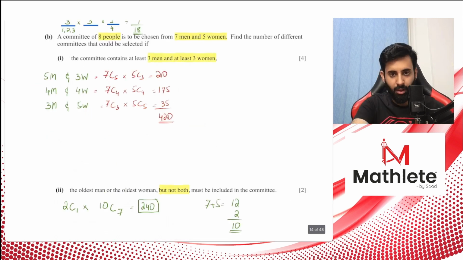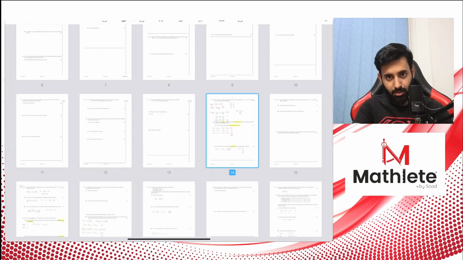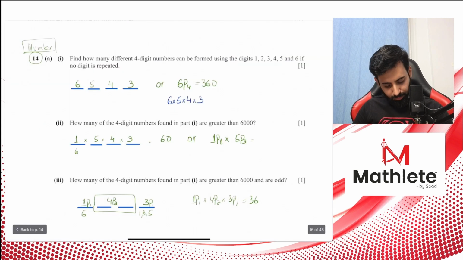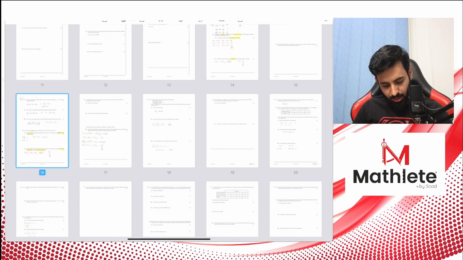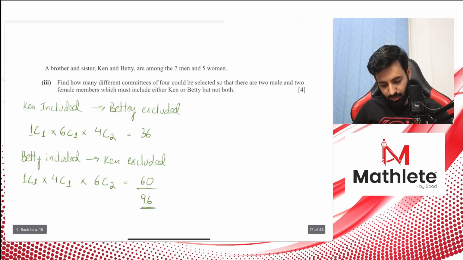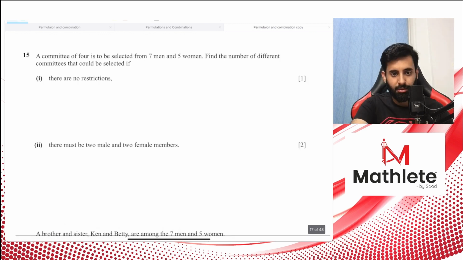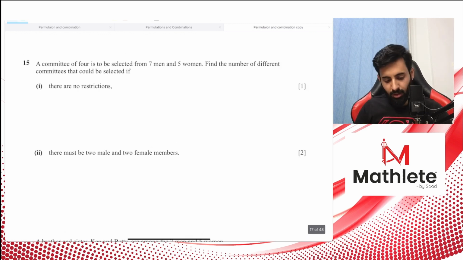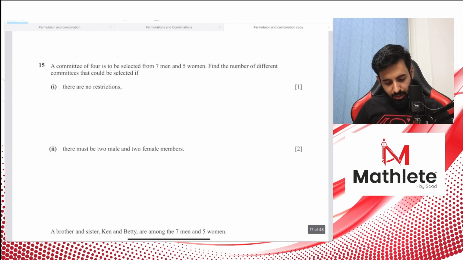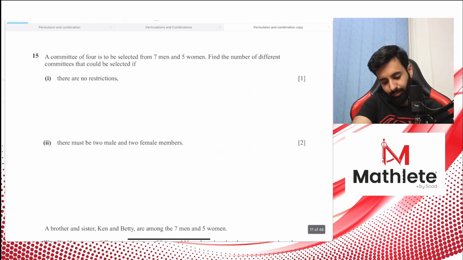Okay, now let me pick out another question for you guys. Just a minute. I'm trying to look for that must be included or must not be included type of question. So here's a question. This is from October-November 2014, paper 2, variant 3. So you guys want to give part 1 and part 2 a shot? I'm sure you guys can do it.